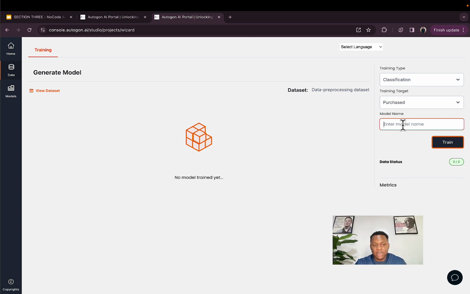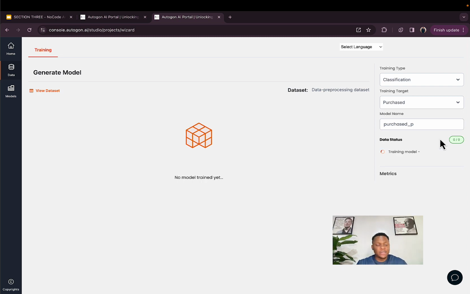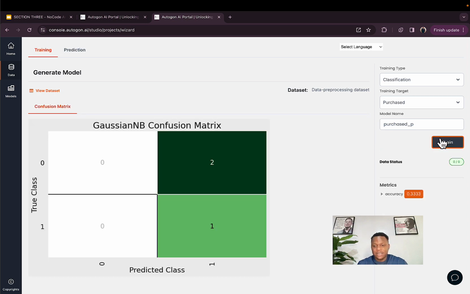We go ahead to specify the model name. We can call it purchased underscore P, meaning prediction. And we'll click on train. Very small data set. Don't do this. Yes, if you want to build highly accurate machine learning models, give the algorithms more data. Yes, don't do this. But just for test purposes, I want to show us the difference.